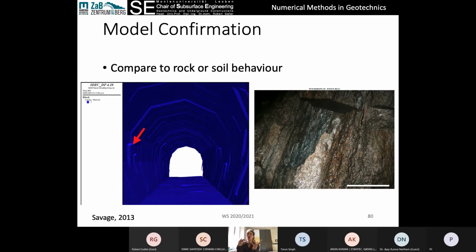So those two main ways then, either looking at analytical solutions or looking at ground behavior that we can observe, are two of the most important ways of confirming our model. In addition to that, or part of that, we're checking to make sure that the way we've set up our model is appropriate. So for example, are the boundary conditions far enough? Also checking that our material parameters are reasonable.